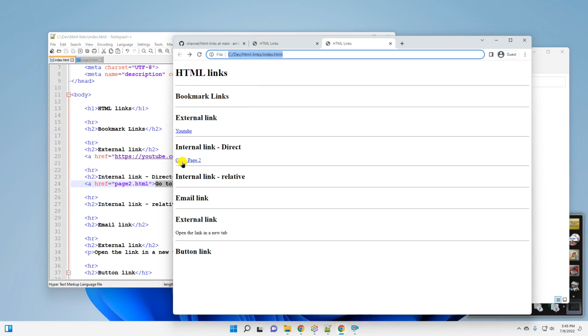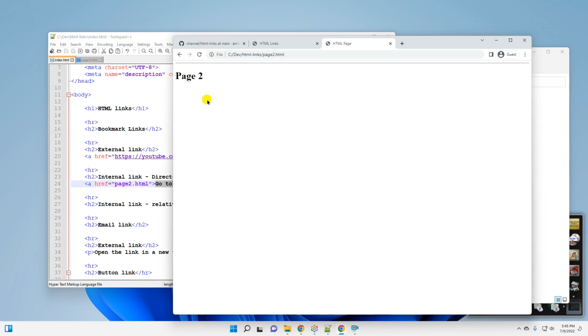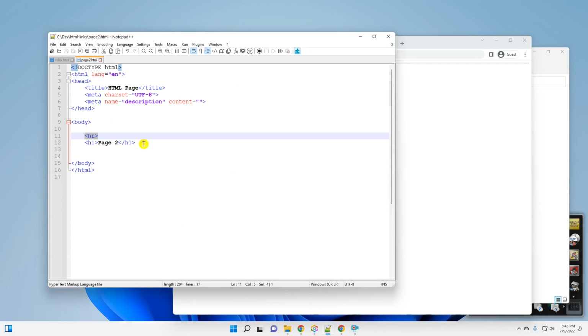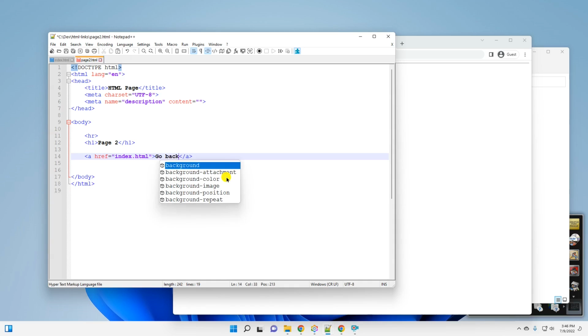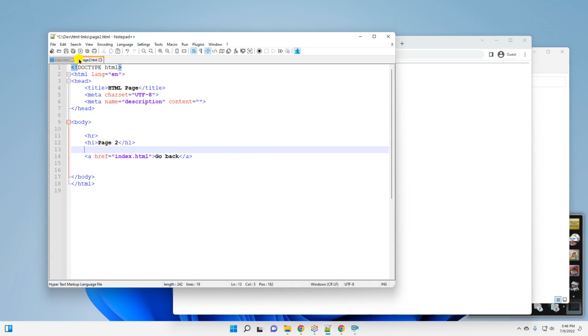Now if I go here, if I want to go back to my index.html, I should have another link here. So that's why I had that link, if you remember. So let's create another link on page2. So I'll say a href equals to double quote, and I'll say index.html, and then I'll say go back. Okay, let's save this.